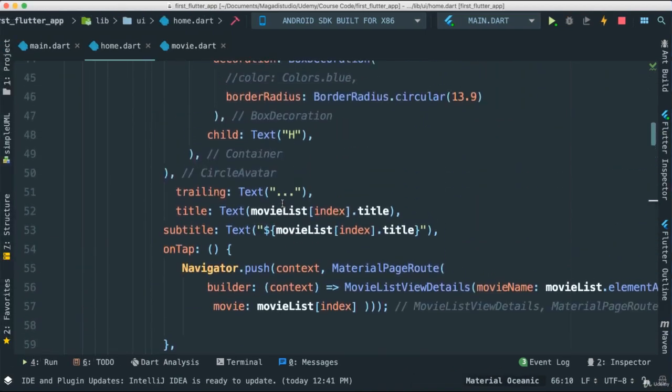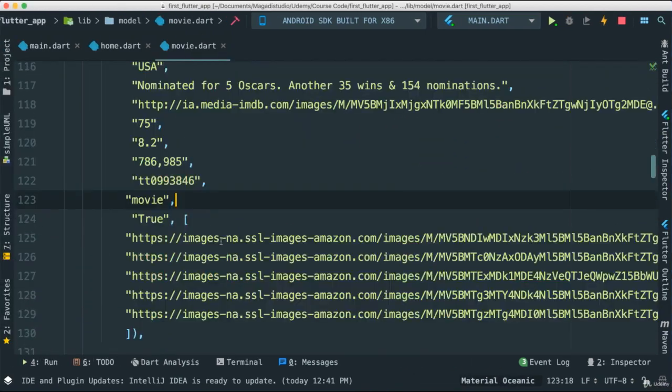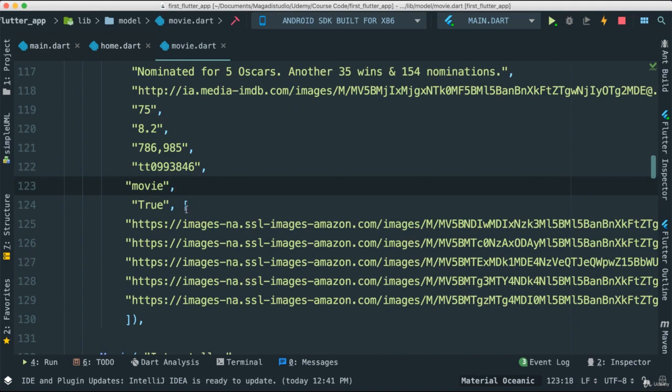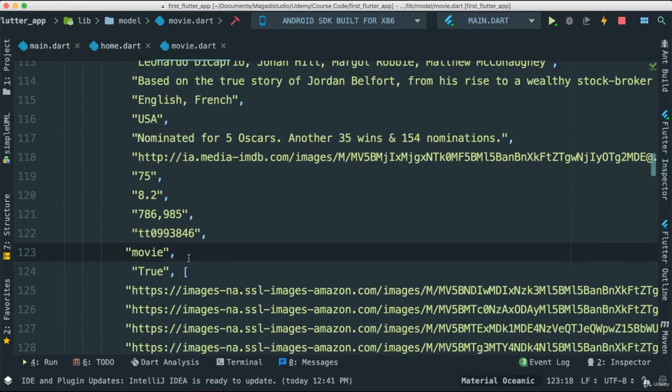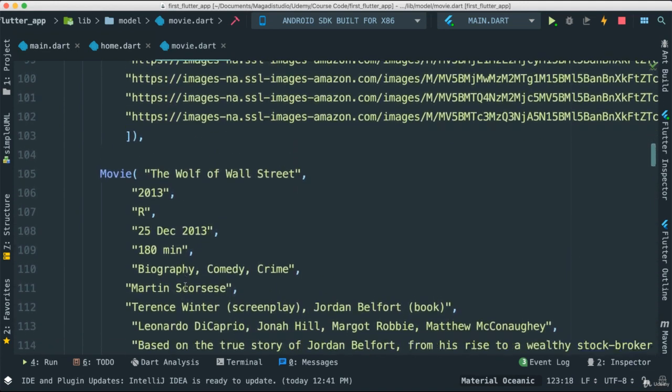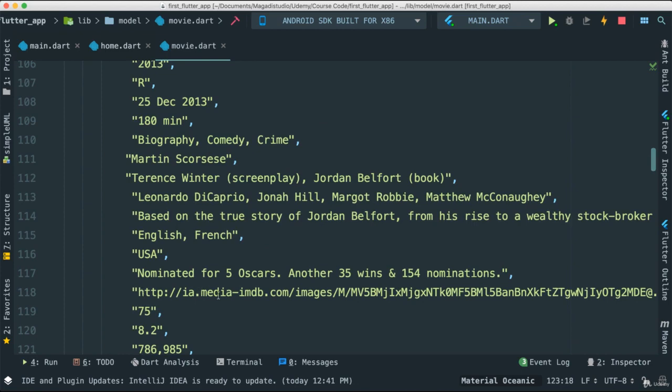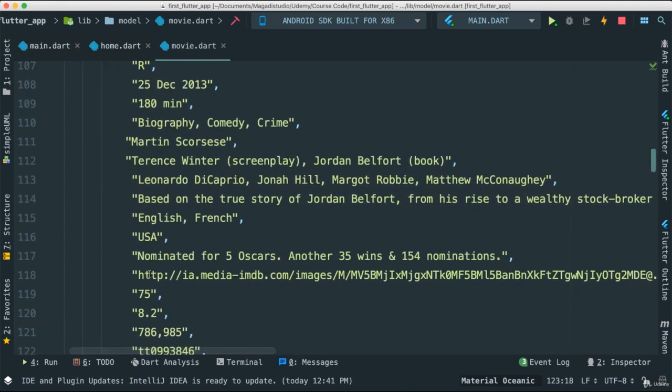We've done that before. We know that if we go to our movie, we do have this image array or list at the bottom, but that's not what we're interested in at this point. What we're interested in is to get this image here. This is the URL which will give us the actual image. Well, as a property, we can access that.